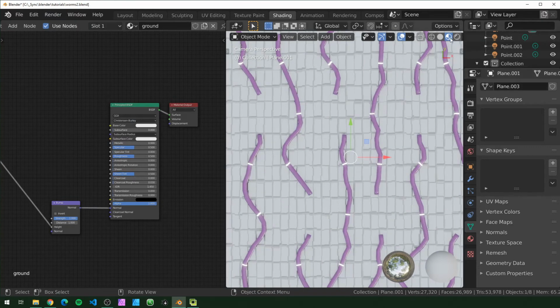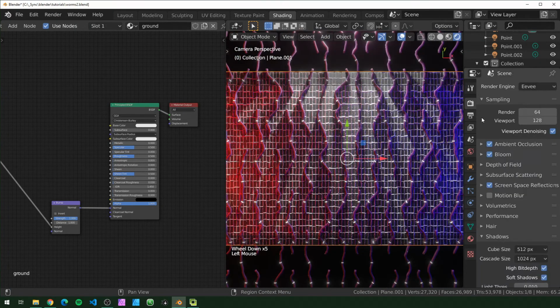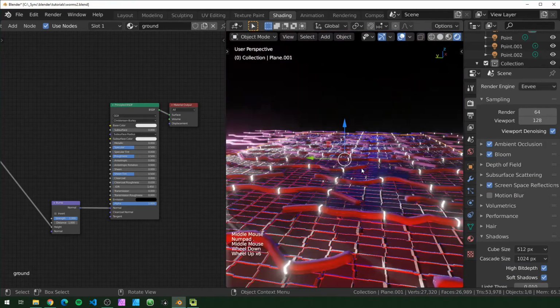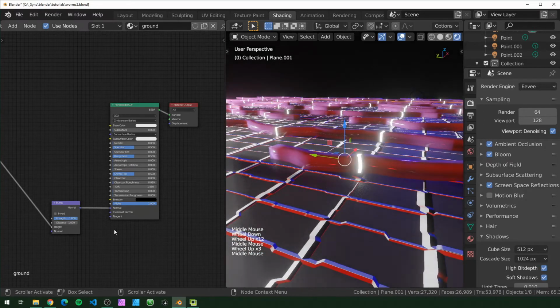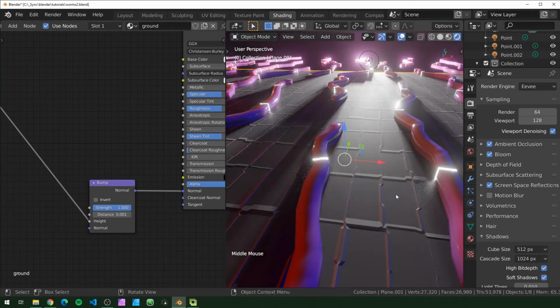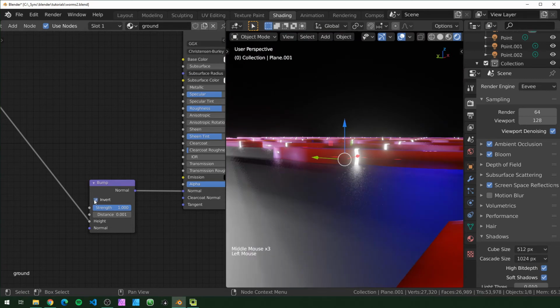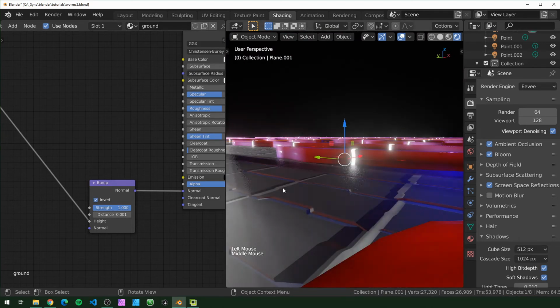I'm going to view this in our render mode. And also I stopped the flickering. The problem was I just needed more samples in the viewport, so I turned that up to 128. So I'm going to look at that from the side so we can see the bump a little better. I'm just going to turn this distance down to something really low, like 0.001, and that gives us kind of a more realistic result. But it looks like it's coming up, so I'm going to press invert for that. And now it looks like it's going down.